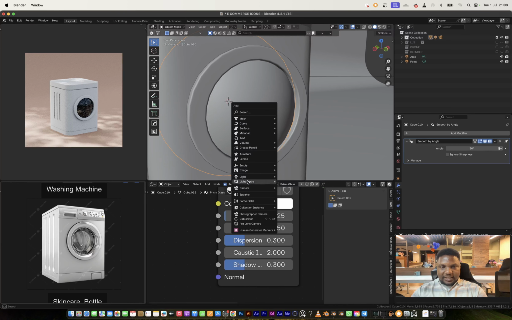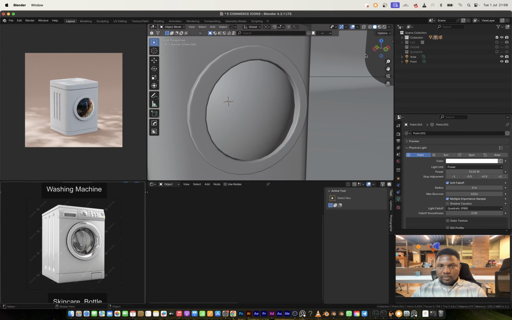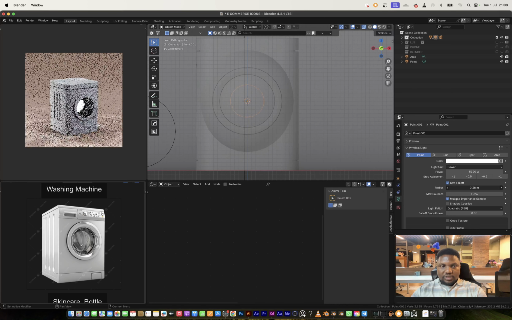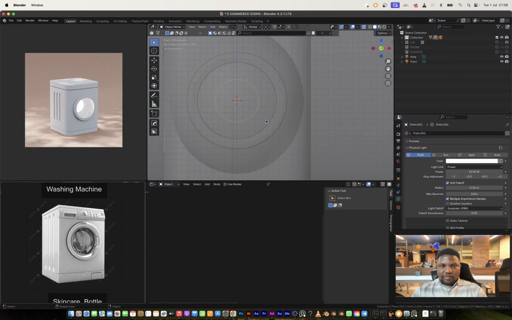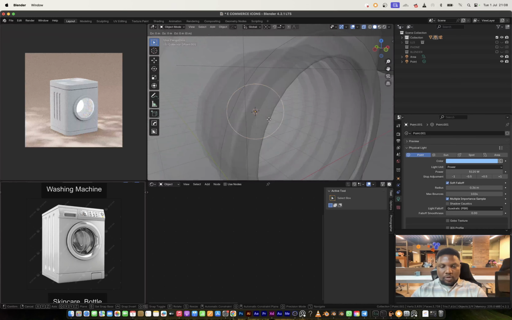I'm going to add the light inside here so we can see inside of the washing machine. So I'm going to add the point lights in that case, and increase. All right, so we have a point light inside there. I'm just going to change this to a friendly blue tone. I'm going to GZ, move it out of the camera just a little more.